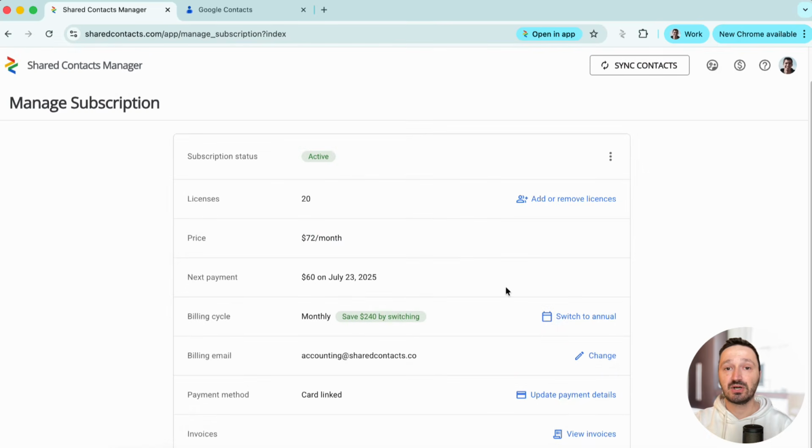If your payment card has changed or expired, you can update your payment method by clicking Update Payment Details. Make the necessary changes and save them.